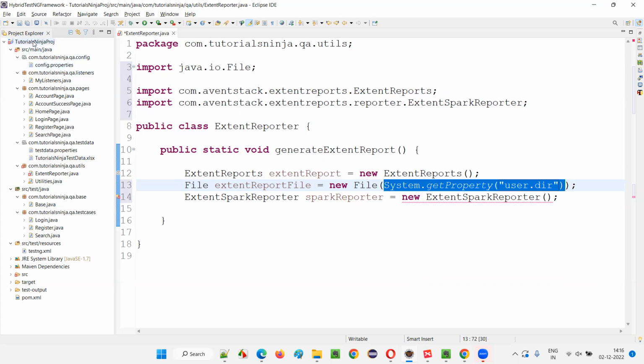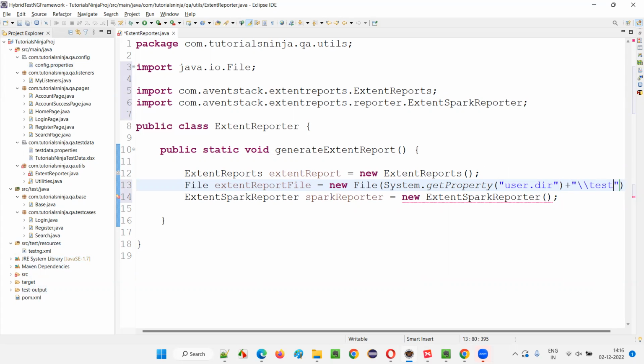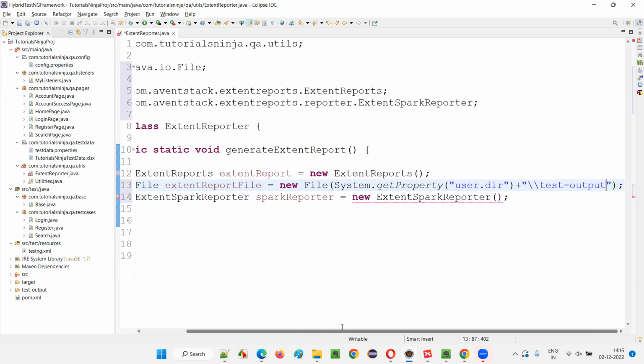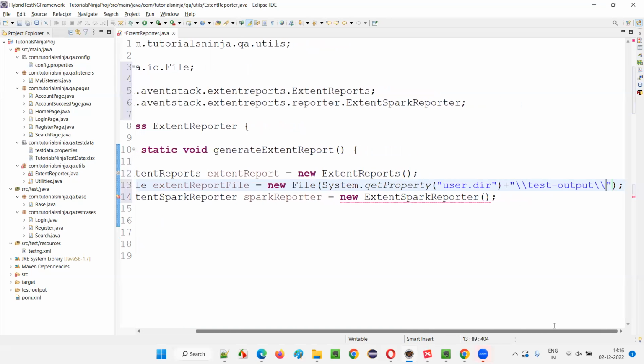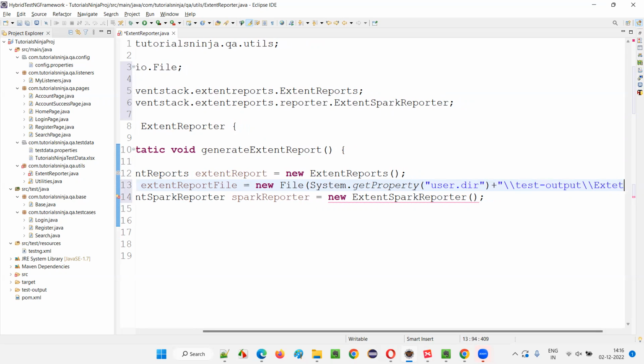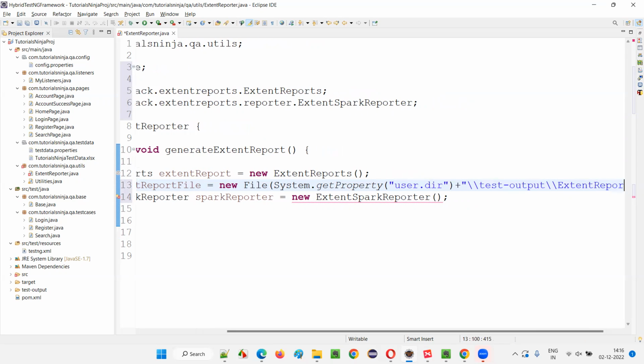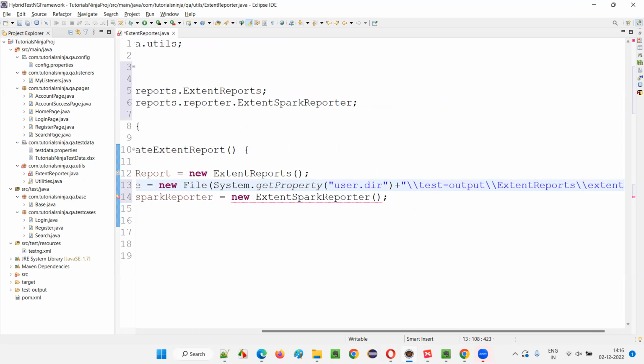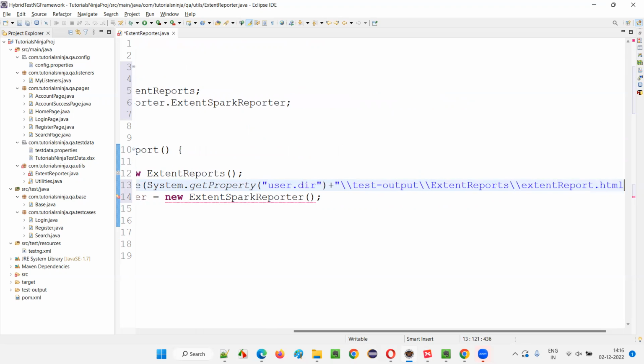This will represent the path of the project. Under the project, at which location? Under the test-output folder. Under this test-output folder, I'll create another folder and name it extent reports folder. Under the extent reports folder, I want to give the name of the report as extentReport and the extension of the report as HTML.